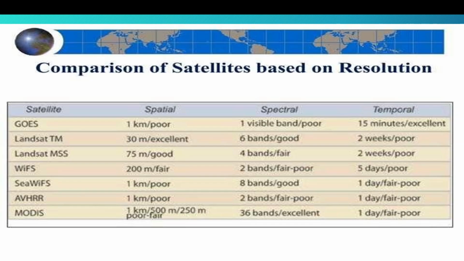Then moving on to the spectral resolution. So the spectral resolution, as we already said, is the number of bands a satellite captures. So MODIS has 36 bands and Landsat Thematic Mapper has 6 bands, and have excellent spectral resolution. On the other hand, GOES has 1 band and is considered poor spectral resolution.